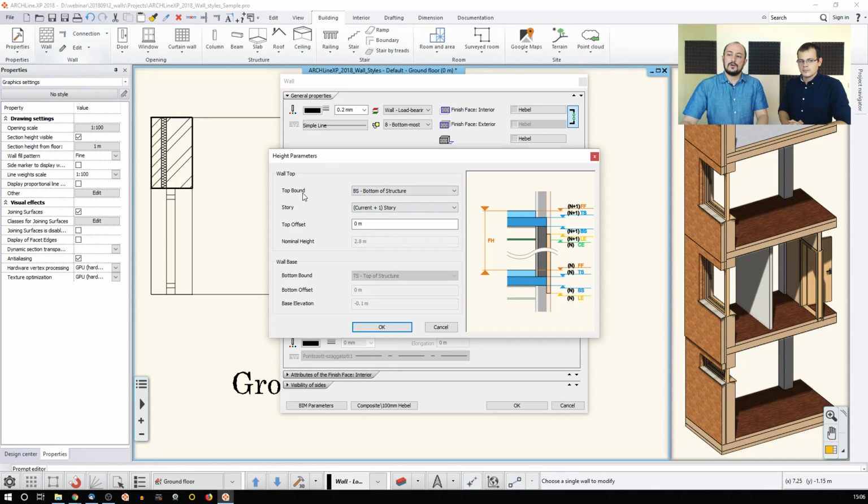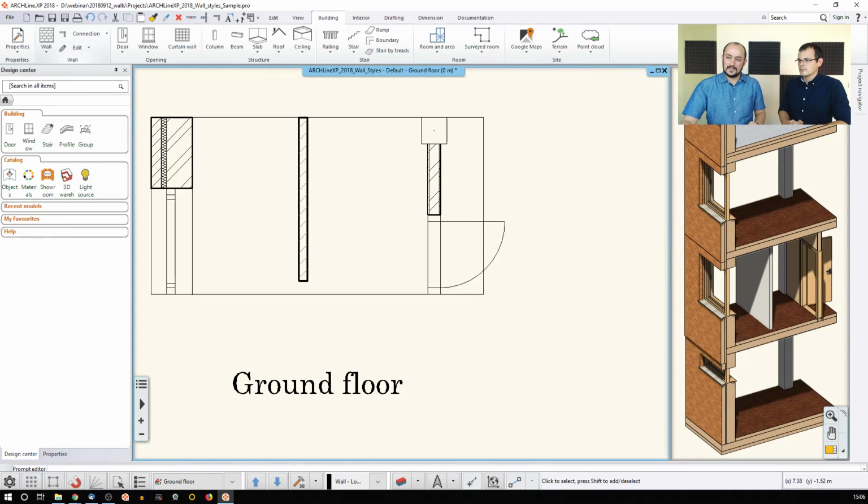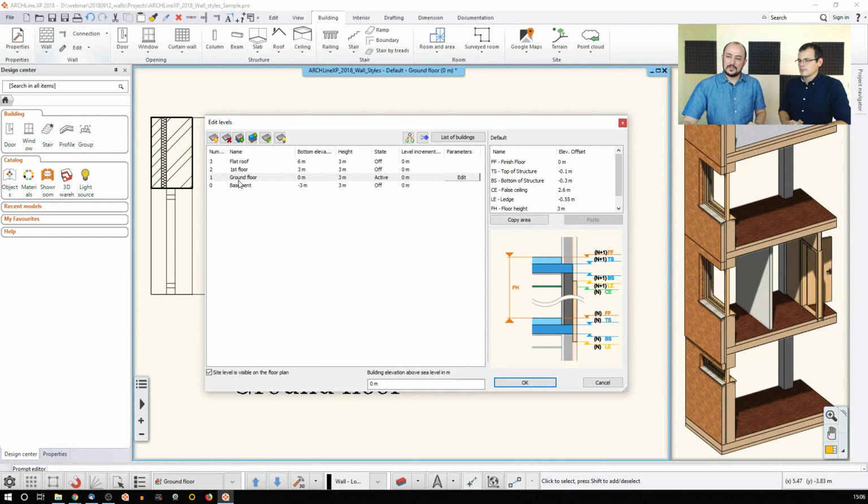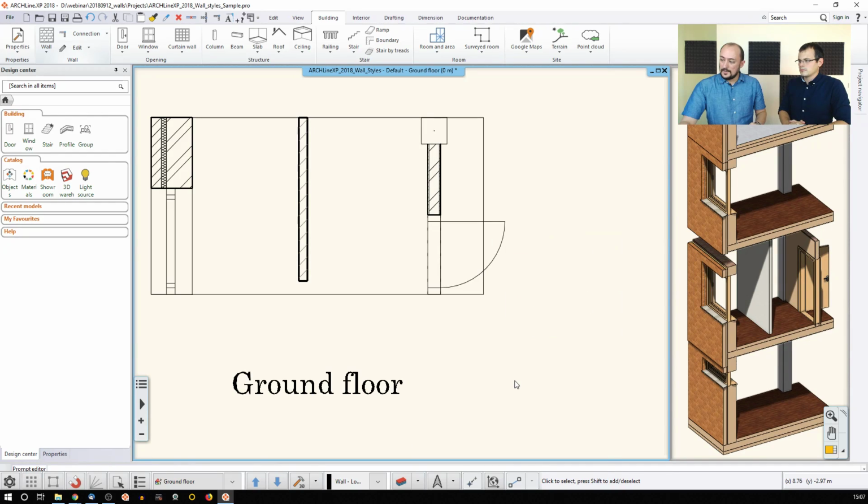I can say that, okay, the wall should always be constrained to the bottom of structure of the following floor, and that's why when I do the change that you will see now, I just go to the level manager and I change the ground floor's height. Perhaps I just elevate it with an extra half meter. And then when I say okay, this is following the changes. The rest are not following the changes. So everything else is unlinked except for this wall.